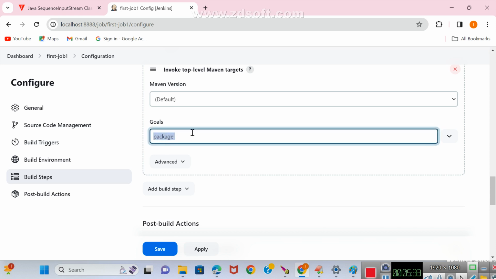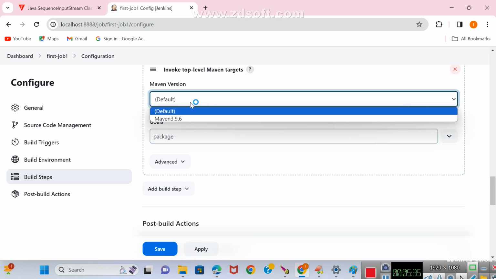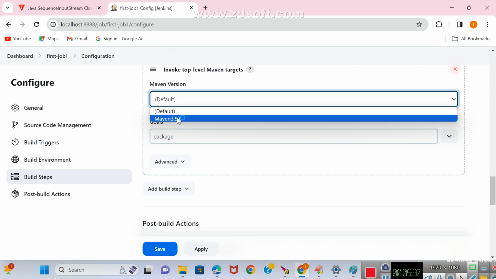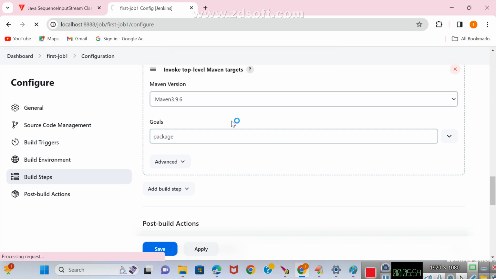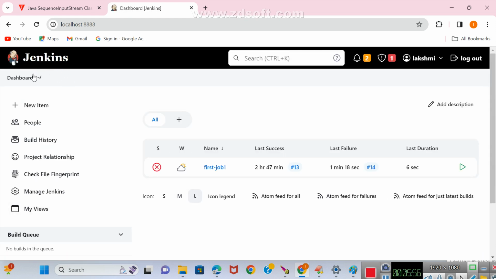If it needs to recognize it, I need to specify this Maven configuration. Do you agree with me or not? Maven version. You know very well where I may configure this. Where should I configure? Anyone respond? Going to dashboard, manage Jenkins. Do you agree with me?